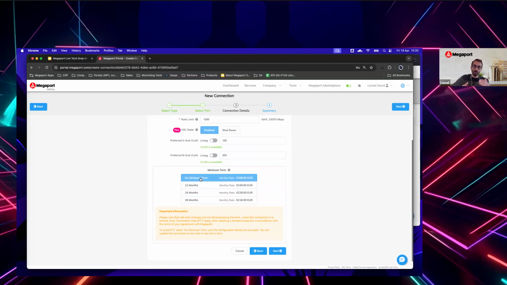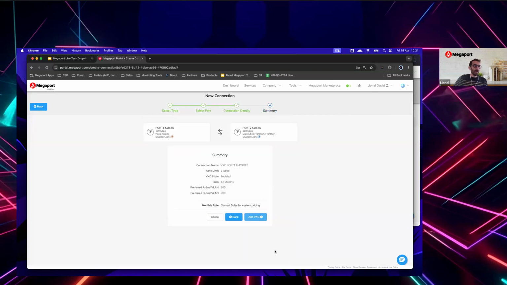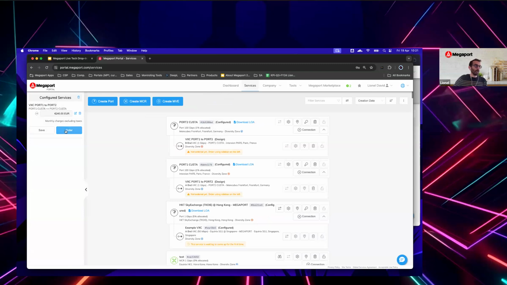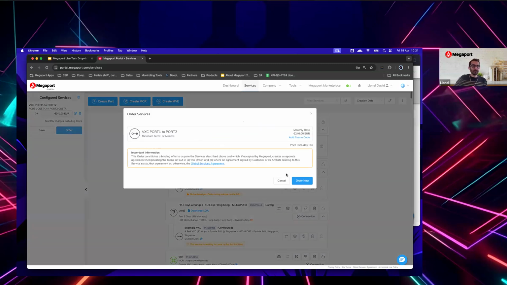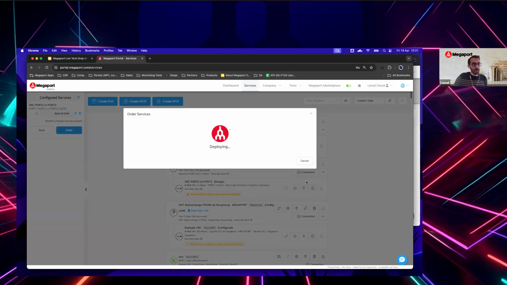If I need to adapt with ramping down, sometimes I need to stay flexible with no minimum term, but if I want to engage and have more discount, I can go for 12 months or more. I click here on next, adding the VXCs now, and that will finish the demo on how to interconnect two data centers for the same customer. It is as easy as that and as quick as that.